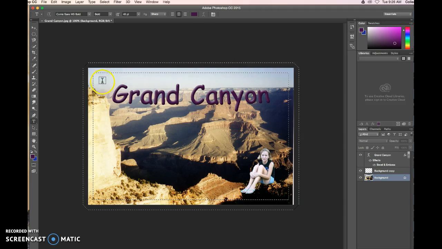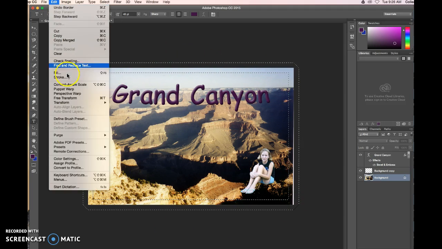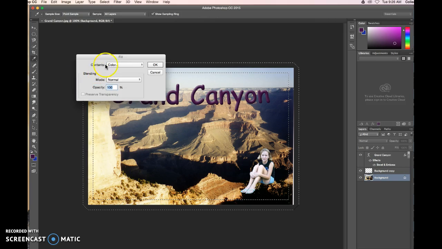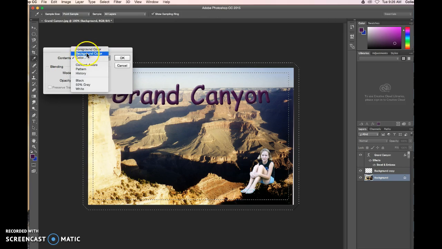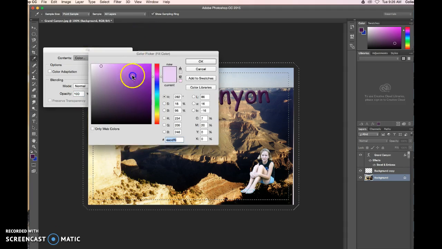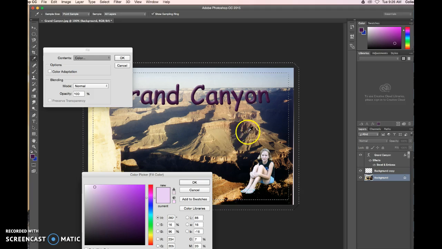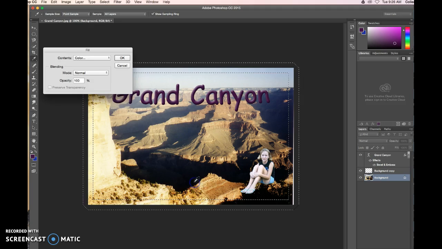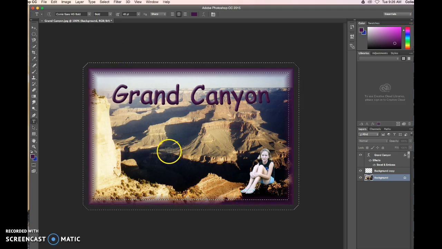Now all we have left to do is fill this border with the color of our choice, and that's under Edit. Edit, Fill. And yours might be on Content-Aware right here. You want to make sure you always change it to Color. And then why don't you come out here to the Grand Canyon picture and pick a color from the picture itself to make your border. It can be the color of your text, it can be the ground, it can be something on her. But once you have the color selected, say OK and OK, and then we have a border around the picture.